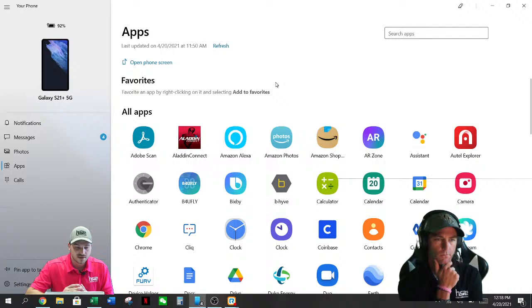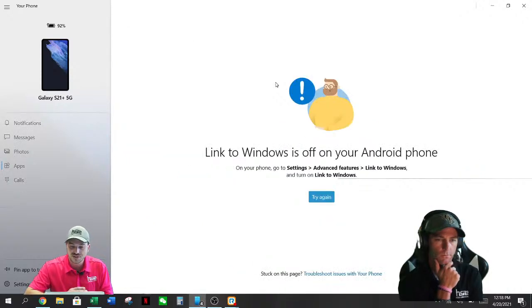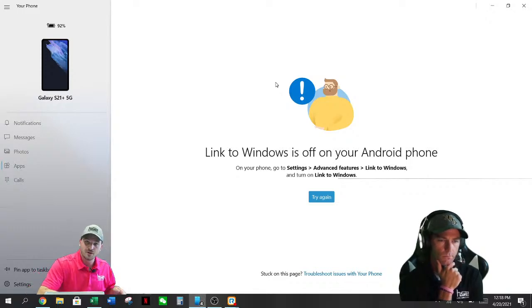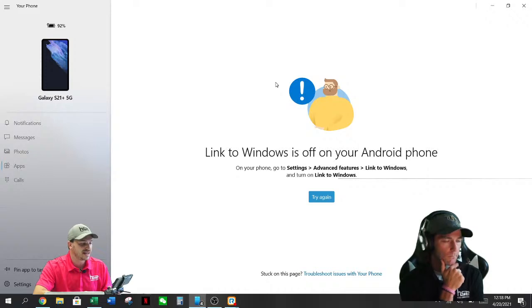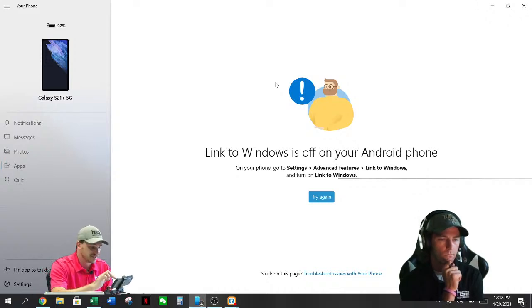This is the app that you see on your computer. It says Link to Windows is off on your Android phone. Okay. I'm going to go on my Android phone right here. I'm going to pull down my drop-down menu right here. And there's an option right next to the screencast option to link to Windows. Let me go ahead and hit that button.